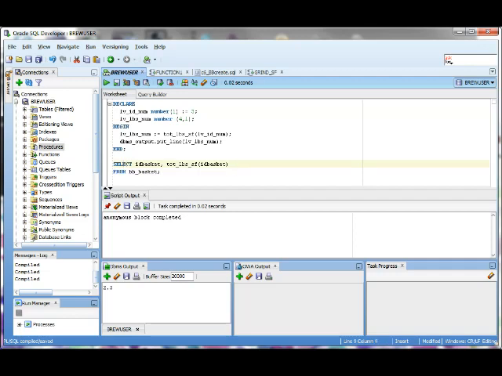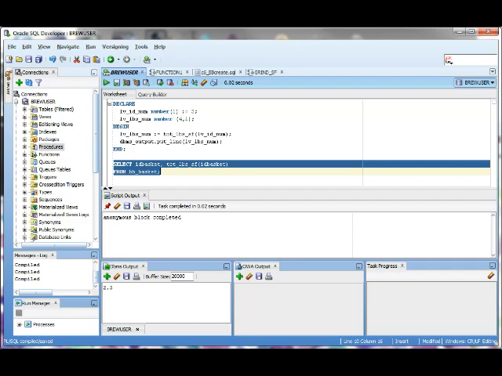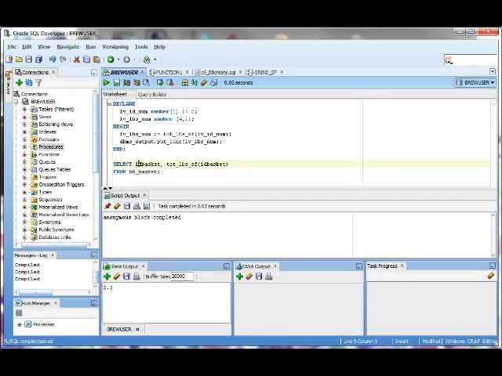Now, keep in mind that if you want to run just one statement in a worksheet like this, you can either highlight it and click run, or just have your insertion point somewhere in that statement. And when you click run, instead of run script, you click run statement. It'll just run the one statement.